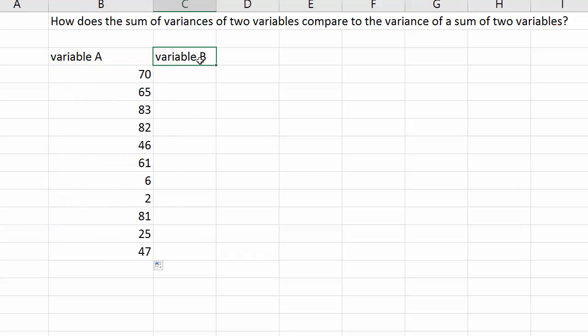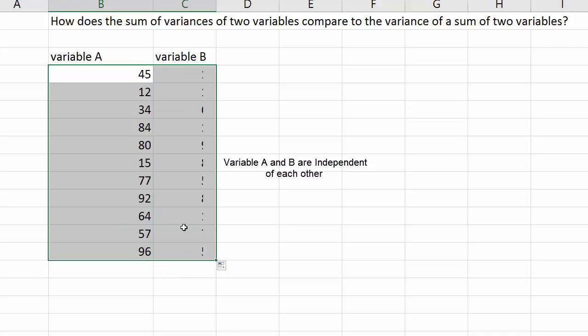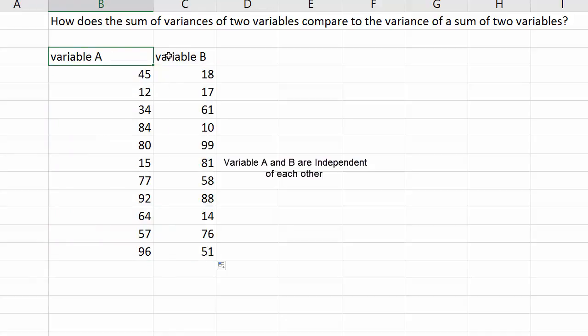And pretend that we're working with a second variable B, and we want 10 random variables for B. Variable A and variable B, as you can tell with the way we constructed them, are completely independent. They are completely random. We are going to calculate the population variance for variable A.